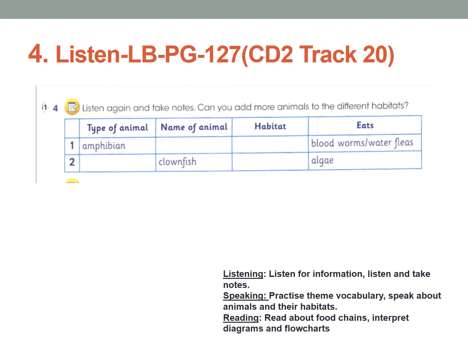You need to draw this box in your copybook to do this activity. Draw this box and make 1, 2, 3, 4, 5 boxes and write type of animal, name of the animal, habitat. The type of animal means whether it is an amphibian or a fish or a mammal. Then write the name of the animal, for example a snake or an elephant seal, and where they live, what their habitat is, like freshwater or Antarctica, and what they like to eat.